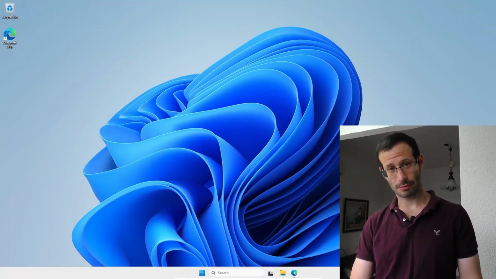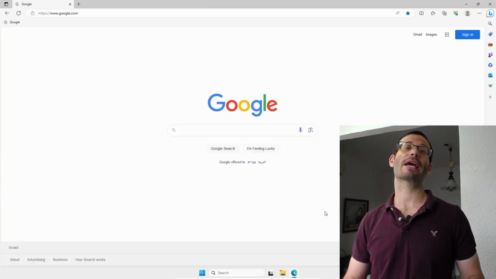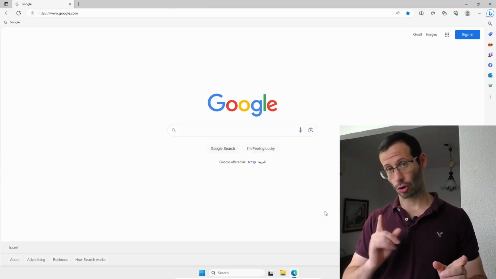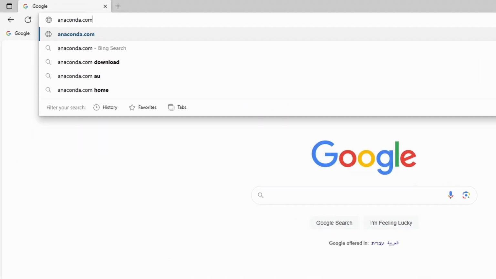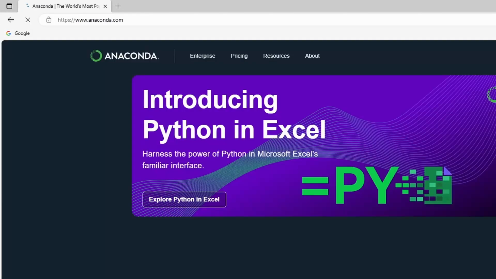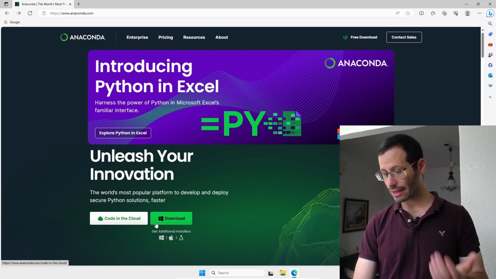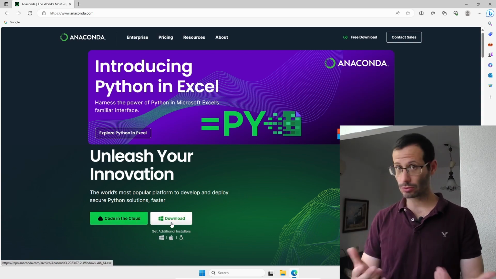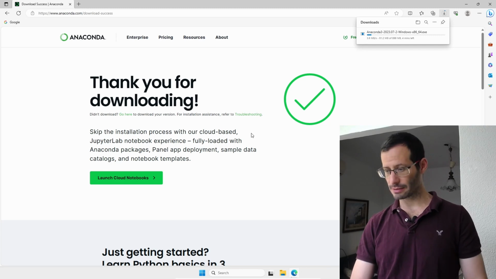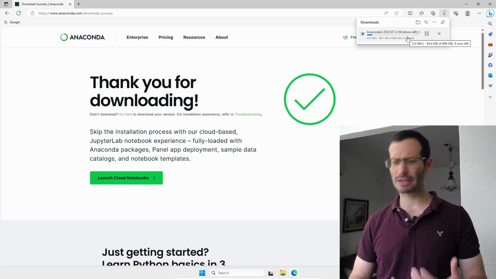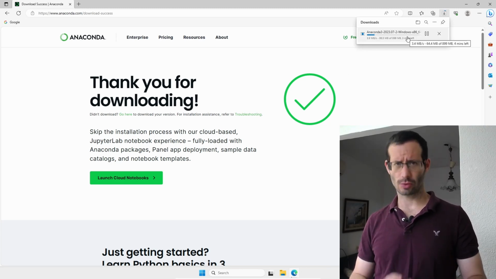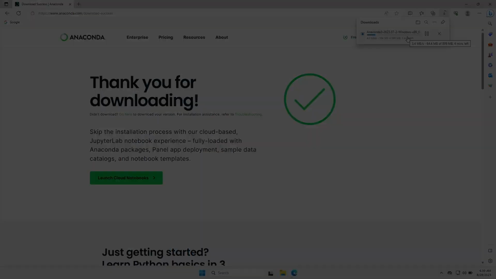Let's see how to install Anaconda on a Windows 11 computer. We'll start by opening the web browser, and then we can go to anaconda.com. And here there are two options. There is code in the cloud, and then there is download. So let's download. And Anaconda is being downloaded. It's quite a big file, almost 1 gigabyte, so it will take a minute to download.